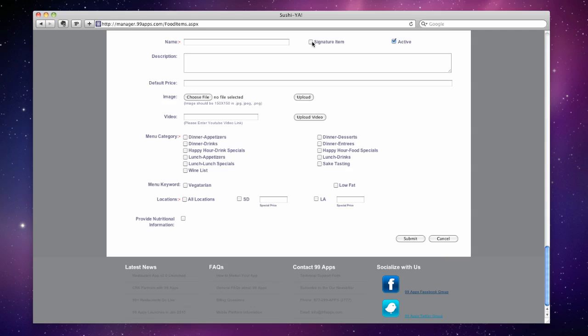The description field. This is not required, but tells the user a little more about your item, such as whole wheat bread with melted cheddar and Swiss cheese. The default price field. This is not required as well. But remember, this will only accept currency amounts. So on your app, $5 will display as 5.00.